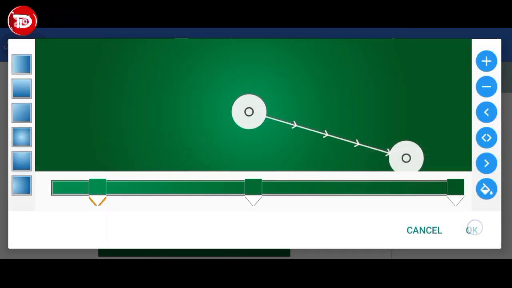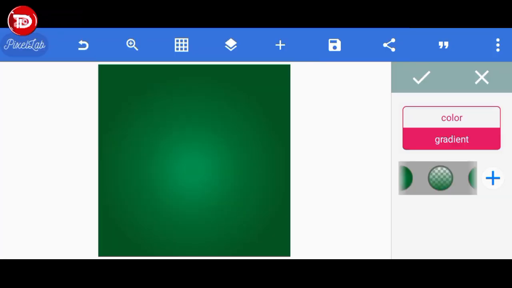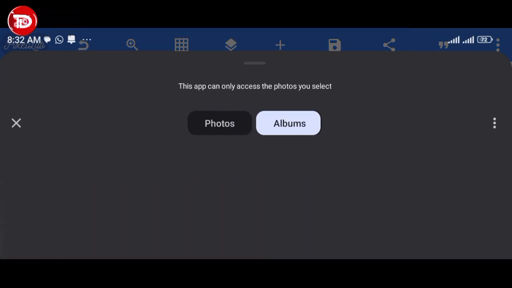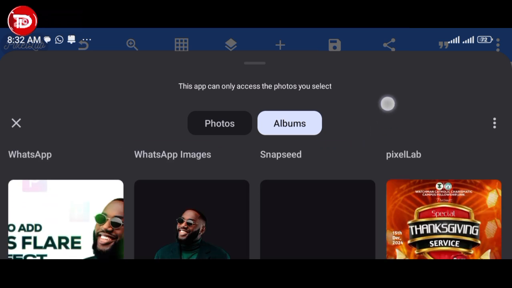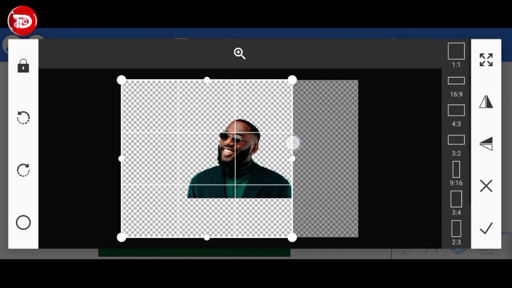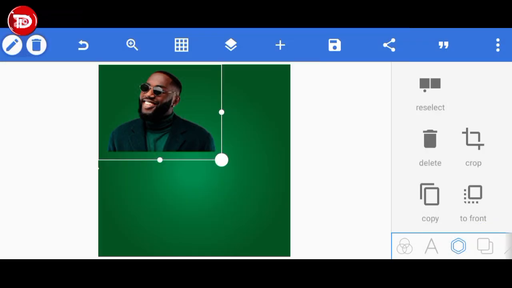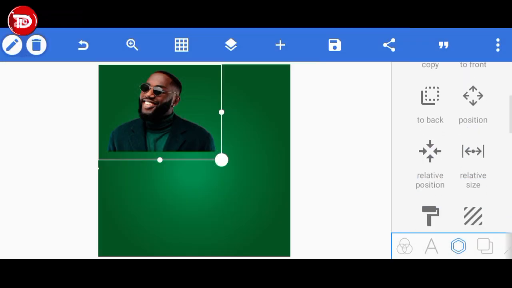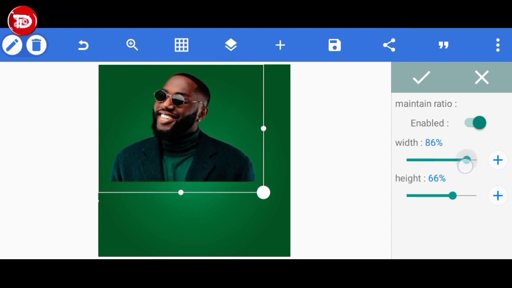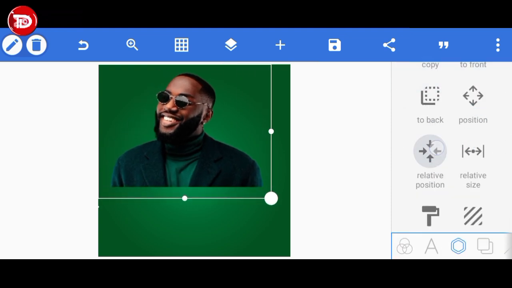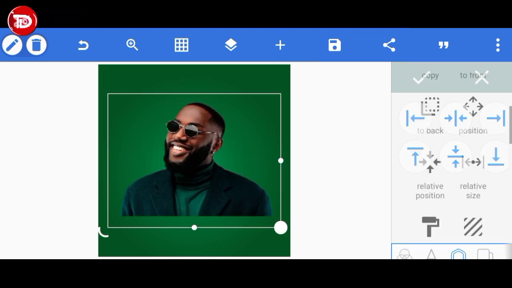Okay, let's continue. So after doing that, the next thing to do is to import the image. So I'll go over to import, and I'll go over to my album and locate the place the image is. Okay, I'll be making use of this image. I will just reduce it in this way, and I'll be adding it to the design space. So after doing that, I'll go to relative size and increase it a little bit, increase it to 90, and I'll use the relative position tool to align it at the center.